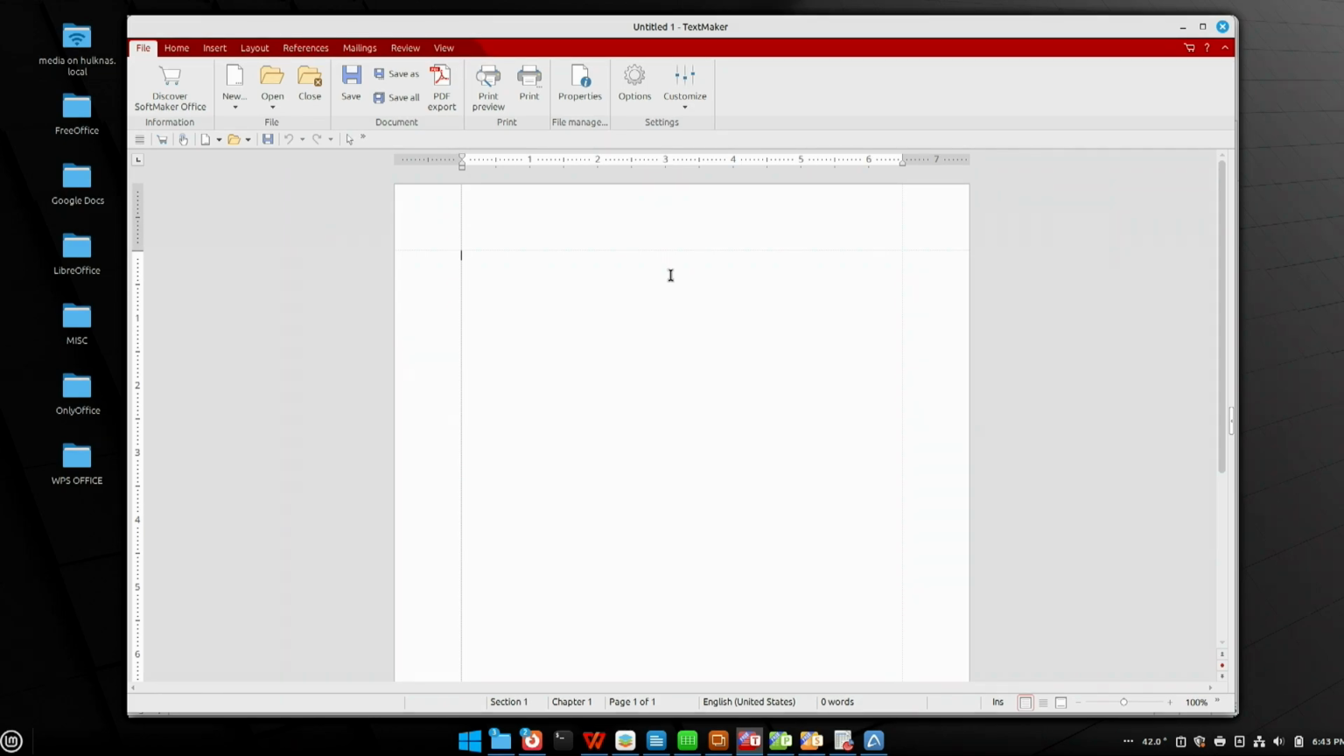The other thing is, I think both WPS Office and FreeOffice are Chinese-based programs. If that bothers you, then you may not want to use them. When I looked up both of these, they didn't say that there's anything nefarious about them, even though they're China-based, and so on and so forth.